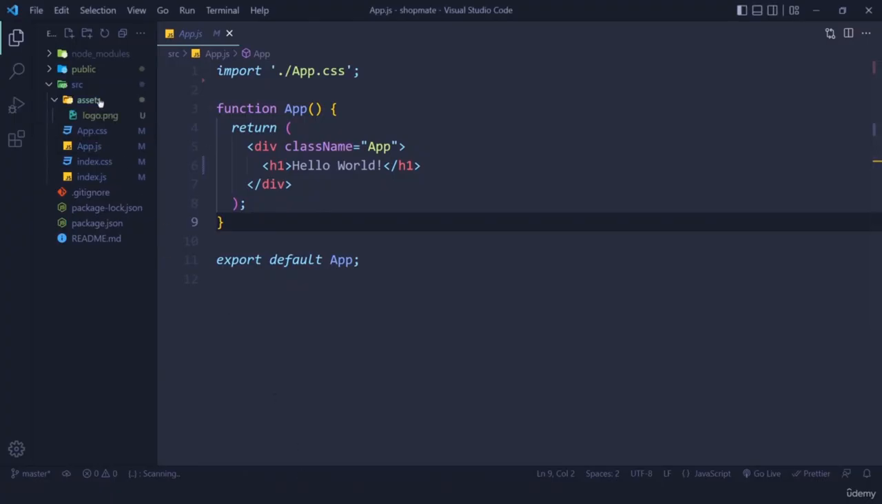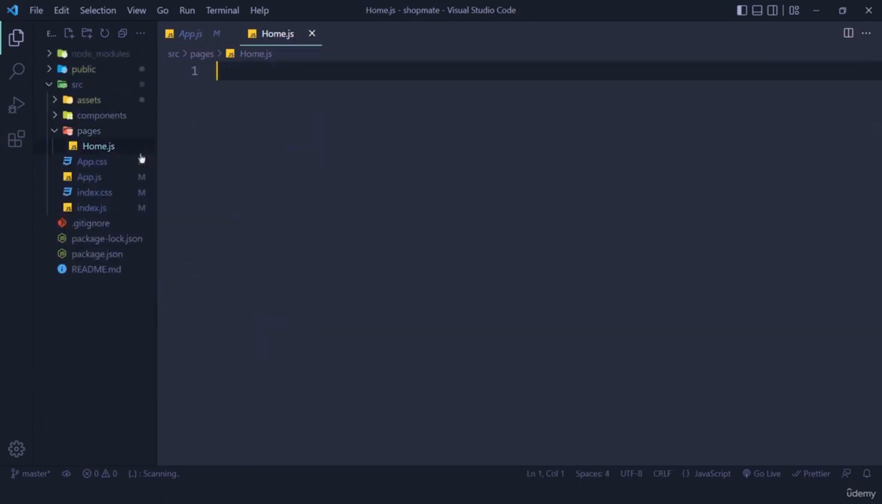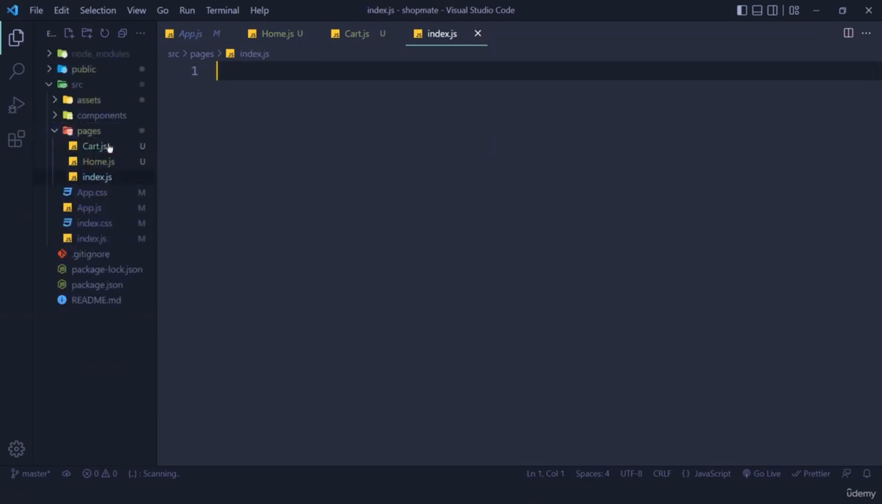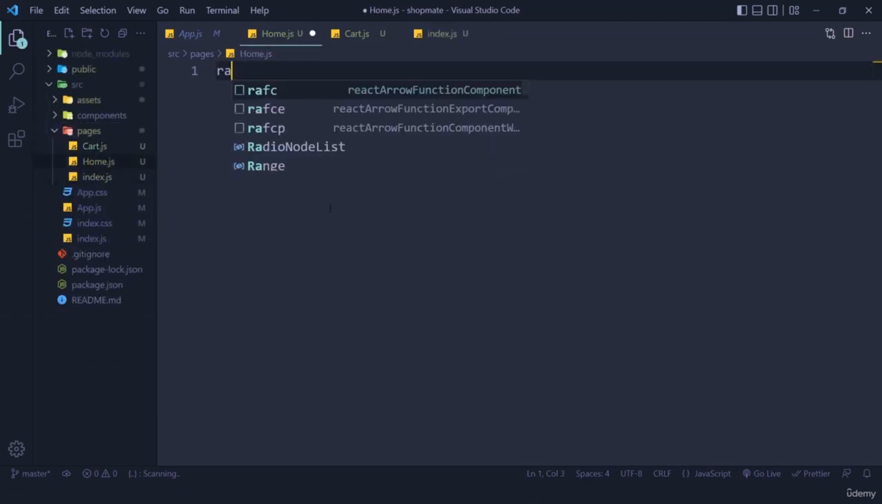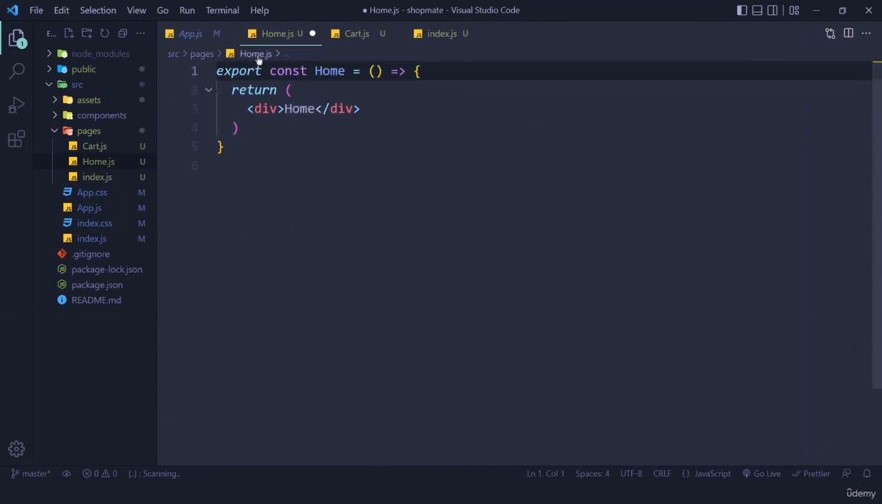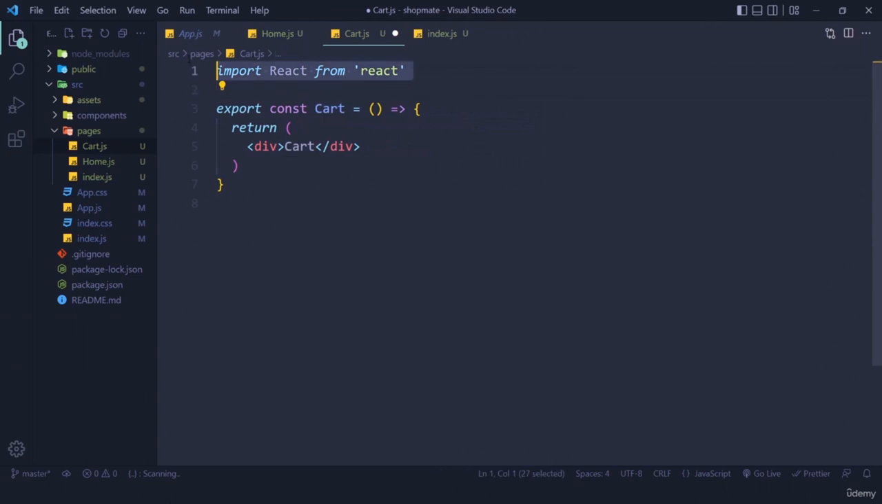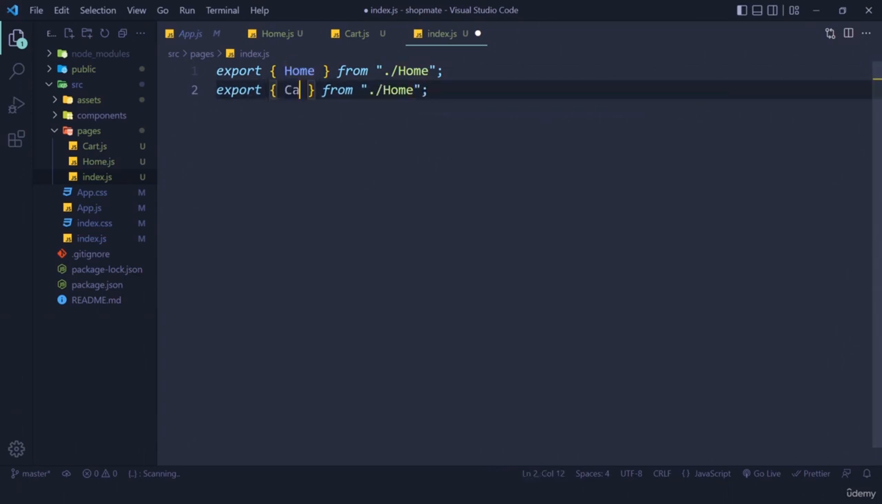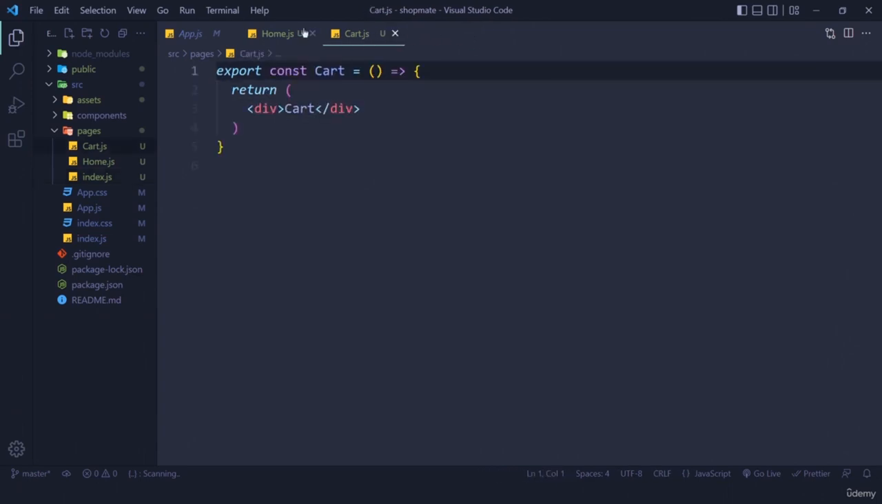Let me get inside my source folder, have my first folder which is pages, and then have my second folder which is going to be components. That is done. Let me have my home.js, then I'm going to have my cart.js, and then remember I'm going to have my index.js. Now let me give them a basic setup. Let me save. This is done. Our page work is done.